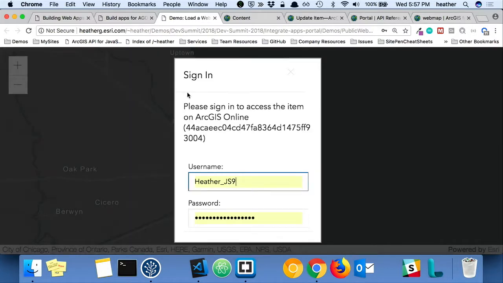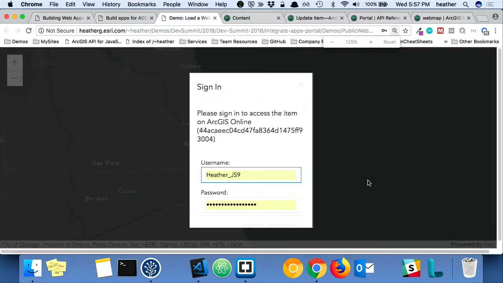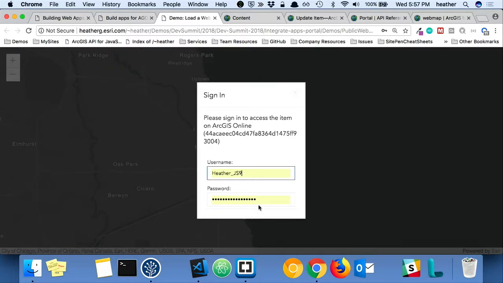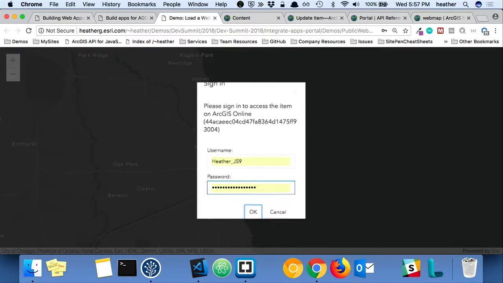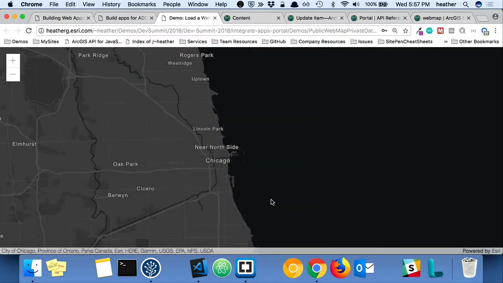I've got this web app that I have created, and it's just a basic web app, but when I saved it out, I saved it using a layer that was locked down within my organization, within my content. So it's asking me to go ahead and log in with my valid credentials. So I'm saying yes, and what we should see here is the secured layer that I have of the train lines running through Chicago.